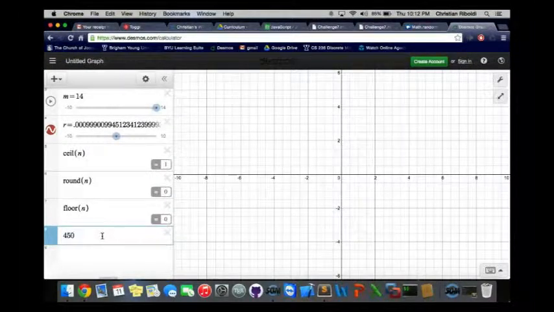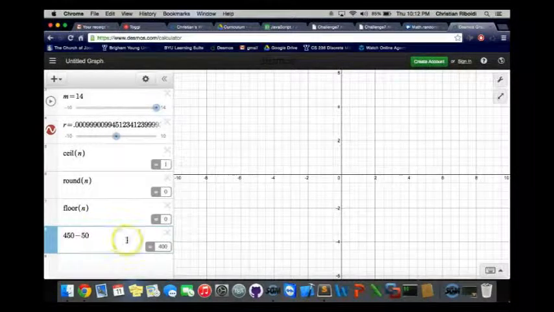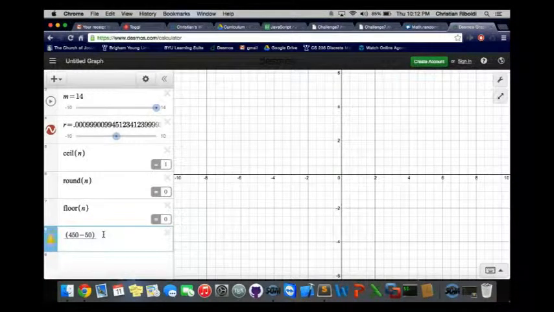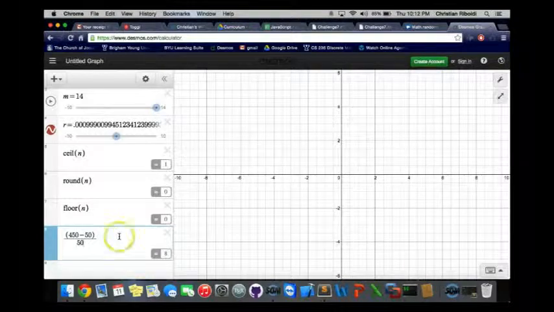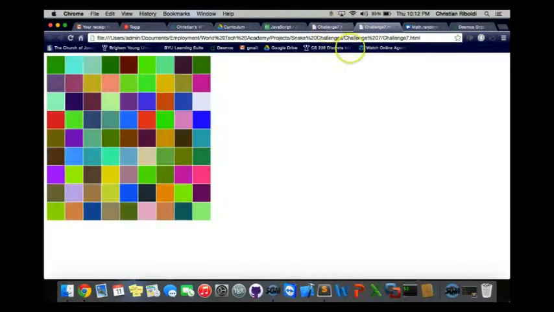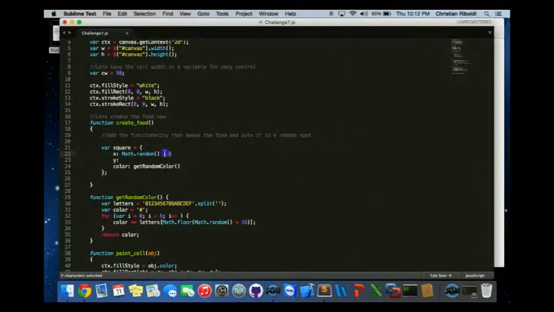Now let's just show you what that looks like. So our width is 450 minus our cell width, which is 50. That gives us 400, right? Now let's divide that by our cell width, which is 50, which gives us our 8. Alright? Perfect. So let's actually just code it up now. So times our width minus our cell width divided by our cell width.